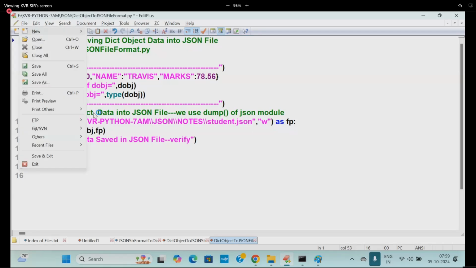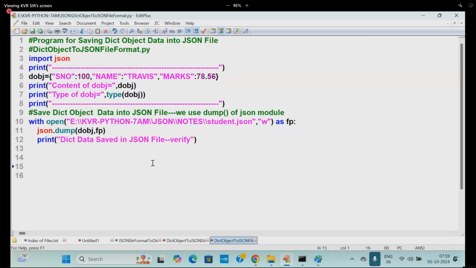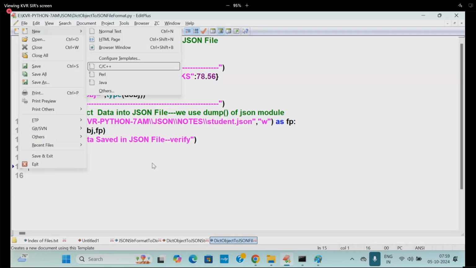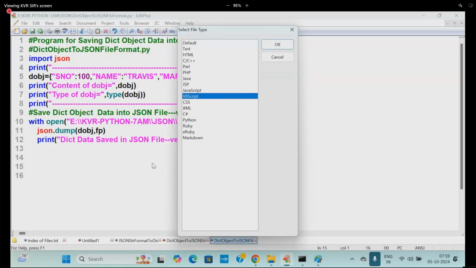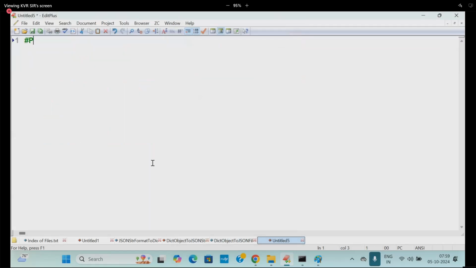Go to the new program. So I'm going to take up another Python program here. Program for loading the JSON file data into a dict object.